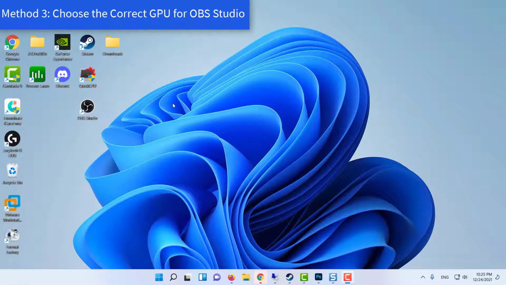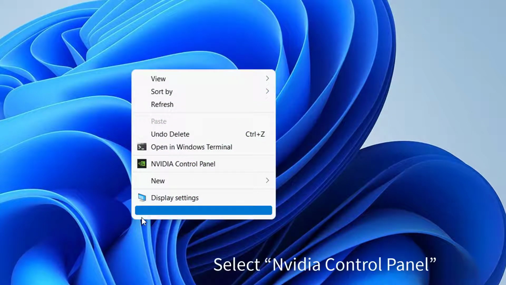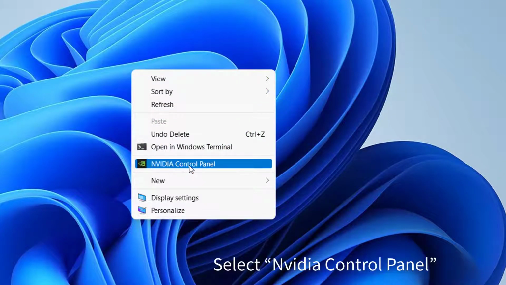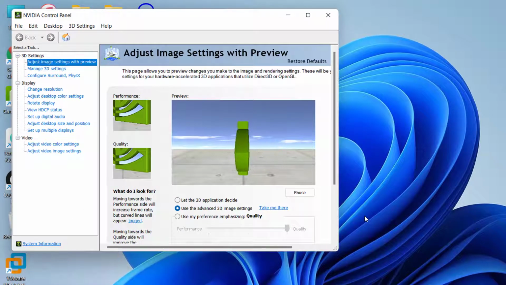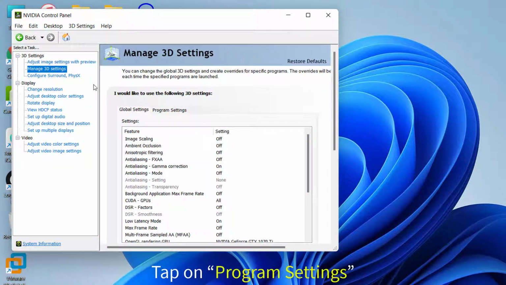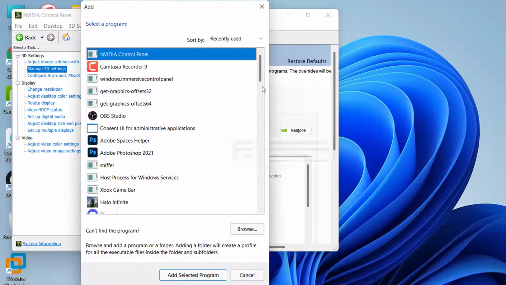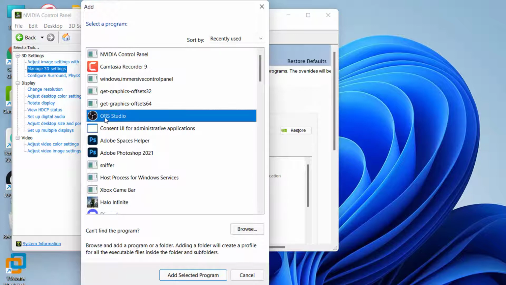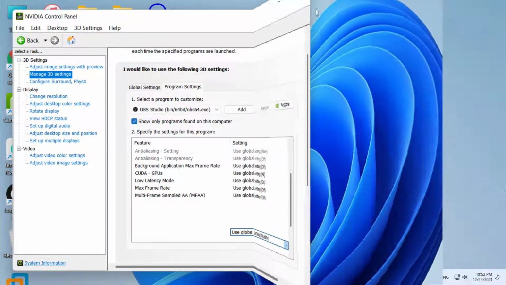Method 3. Choose the correct GPU for OBS Studio. Right-click anywhere on the blank screen of the desktop. Select NVIDIA Control Panel. In the NVIDIA Control Panel window, tap on Manage 3D Settings. Tap on Program Settings. Here you will find a list of all the applications available on your system. If you can't find OBS Studio, add it by tapping on the Add option. Save the settings and exit the window.